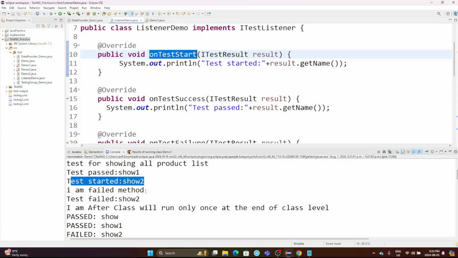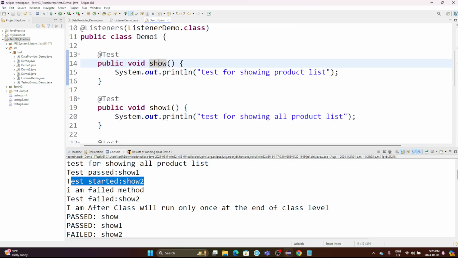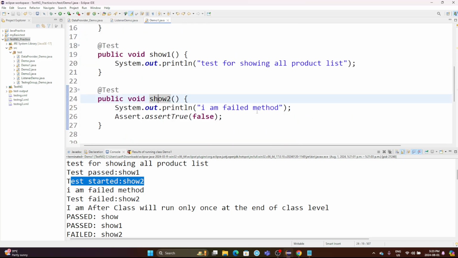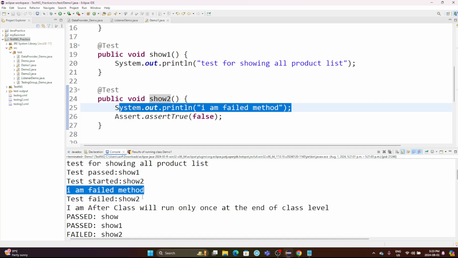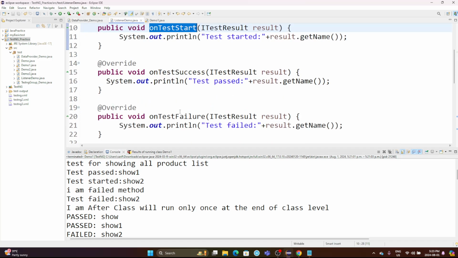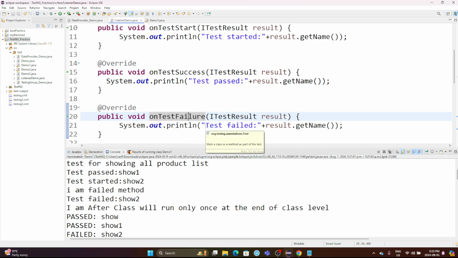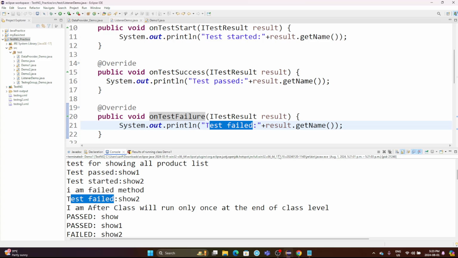But when the method failed, for show 2, the method got failed, this line still got to execute. So this is the message from the fail method. But after the fail method, on test failure, this method got invoked. So inside this I said, okay, after any method fails, you print test failed, and the name of the method. result.getName gets the method name, which is show 2.